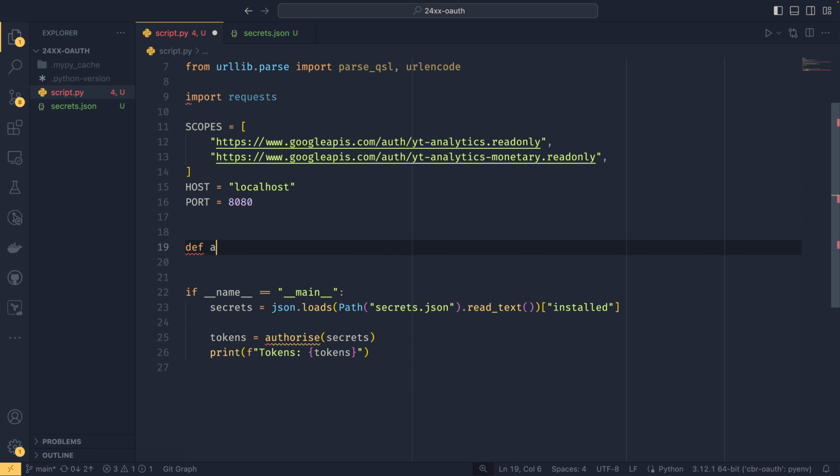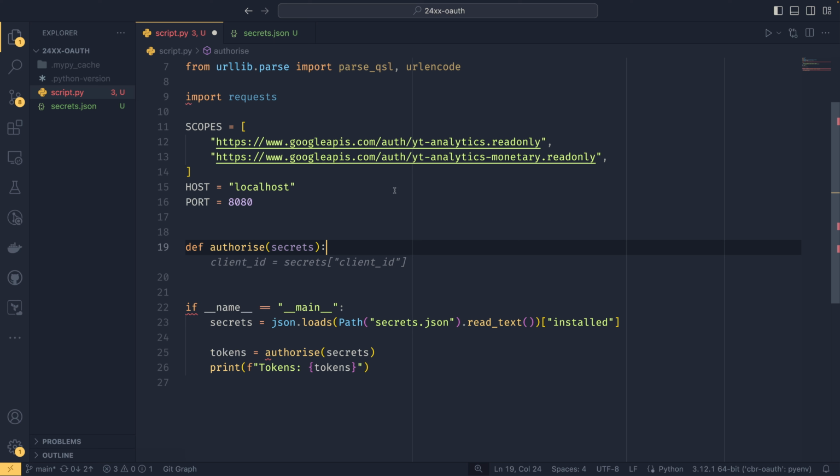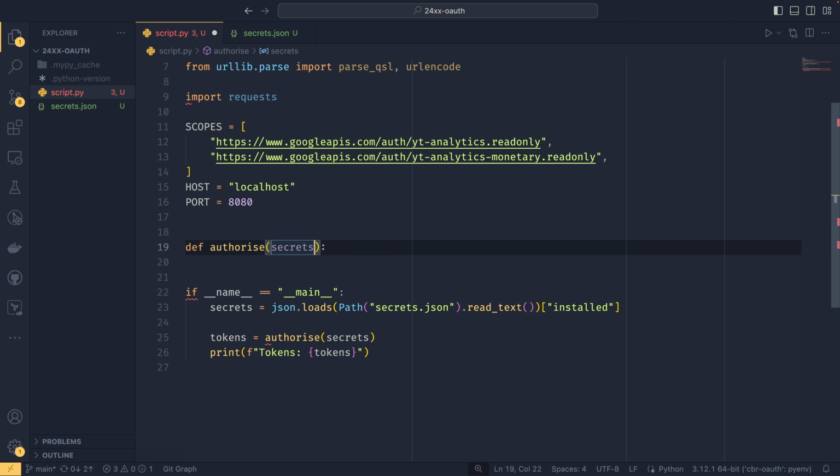So coming up here, we create our authorize function. I can't talk. I've just done a full day of work and my brain is apparently mush. So this is going to go really well. We're going to have secrets, which is going to be a dict of string to string, and then this is going to return a dict of string to string, which is our tokens.